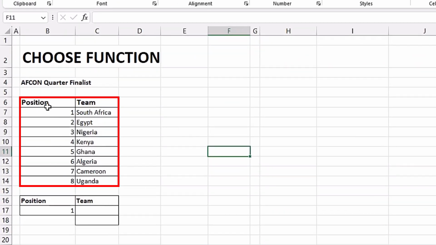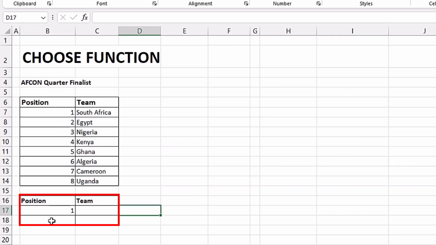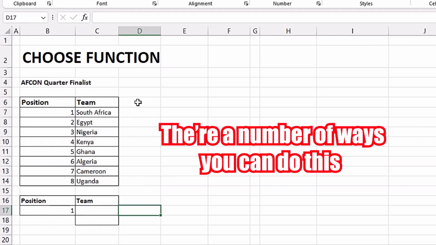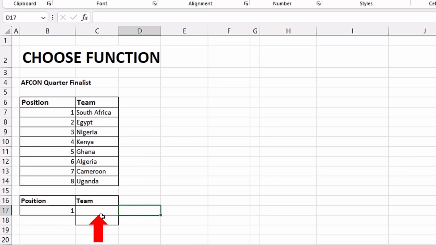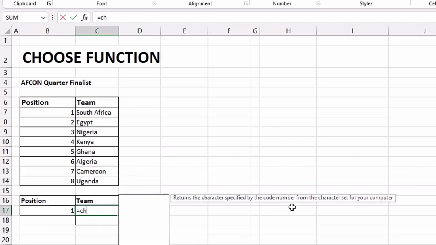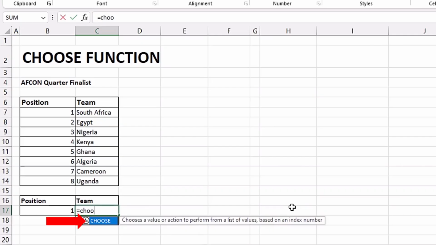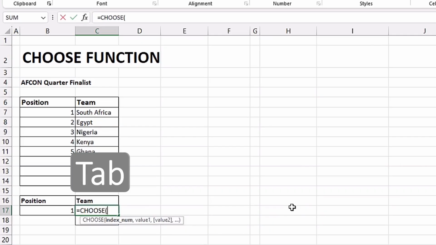This table here is showing the African Cup of Nations quarterfinalists. We have the positions here and then the teams here. We want to come down here and be able to display the name of the country on this cell here, basing on the position we have selected from this cell here. Now there are a number of ways you can do this, but today we want to use the choose function to do it. So I'm going to click on this cell here and do equals choose. When I see it highlighted in blue, I'm going to hit tab to select it.